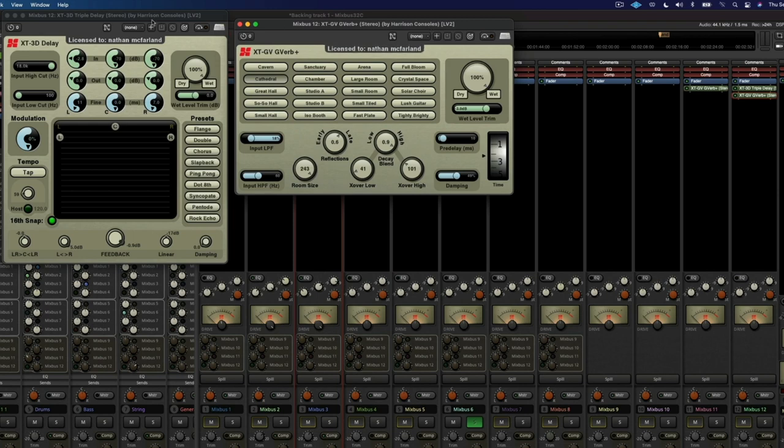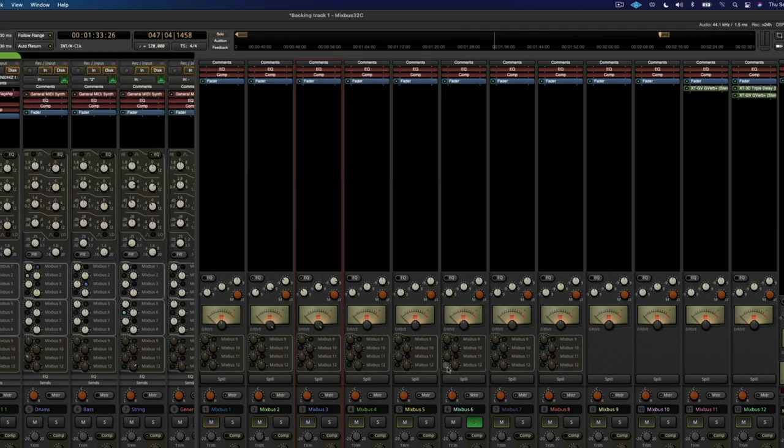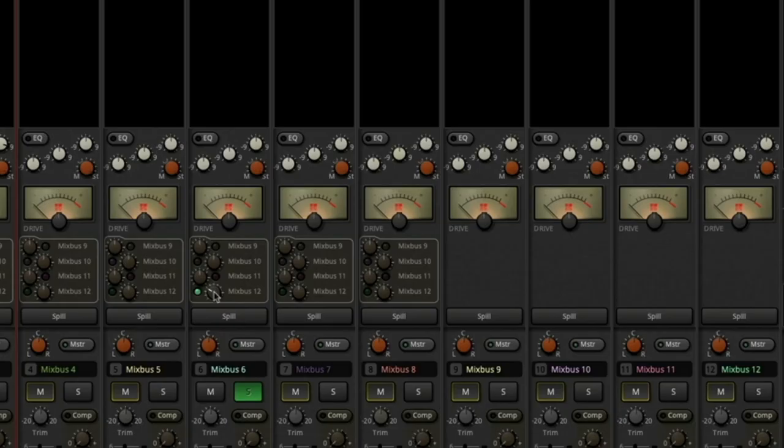So I've added a triple delay and also a G-verb to Mixbus 12, then I add a separate G-verb to Mixbus 11. So using the matrix mix, I can click on Mixbus 12, and then adjust the send from there. This is what it is at 12 o'clock. Now let me play the song and I'll turn on and off the send from Mixbus 12 so you can hear what that sounds like.